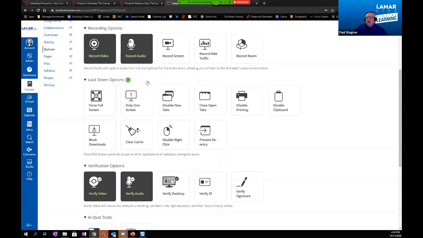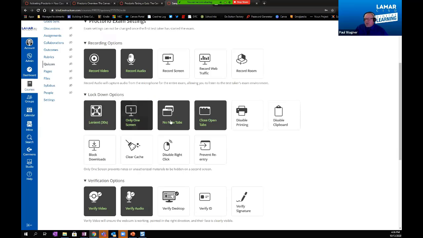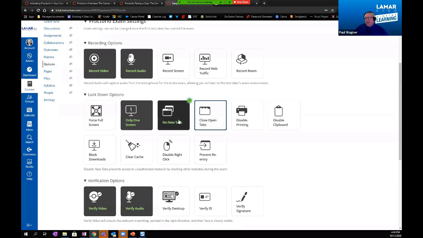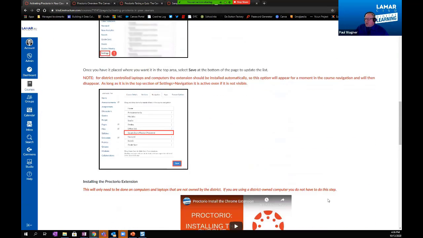Last thing I want to talk about here is some of these will turn on automatically if you select one of the options. A good example is under lockdown options, this force full screen. When I click it and I choose to do lenient, let's say, notice all three of these were turned on. And that's, again, Proctorio's way of saying, you chose this, these three are really good ones to have on there. And I can't turn any of them off without turning the force full screen off as well. So in this case, all three of these have to be on if you want to use the force full screen.